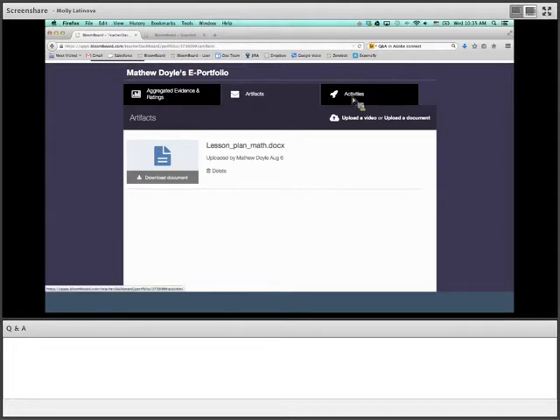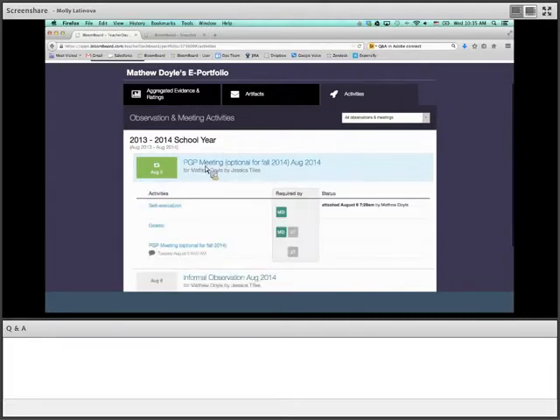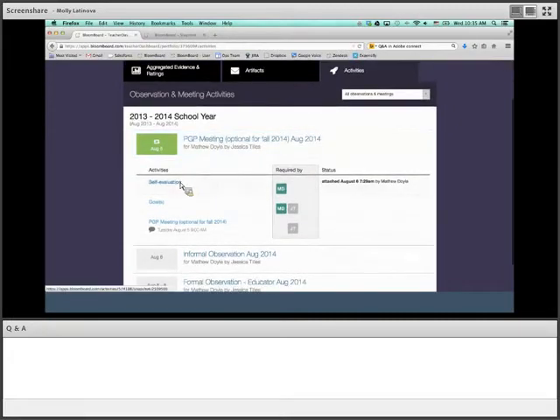Now we're going to get into the PGP, and I will click over here on the activities list, and you'll see that the PGP meeting is at the top of the list and it is switched to green, because I created a snapshot and I attached it to the PGP meeting. So if I click the PGP meeting, these are the steps.